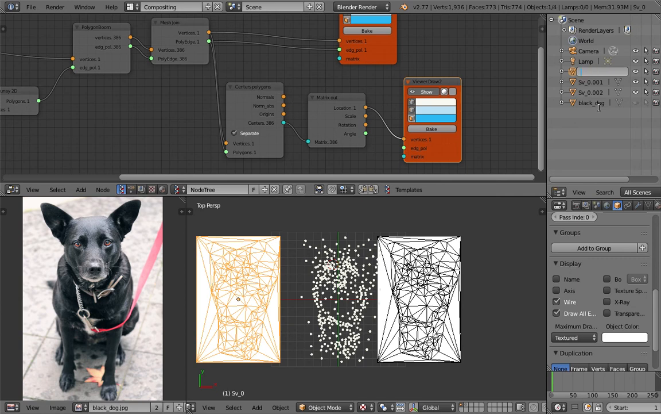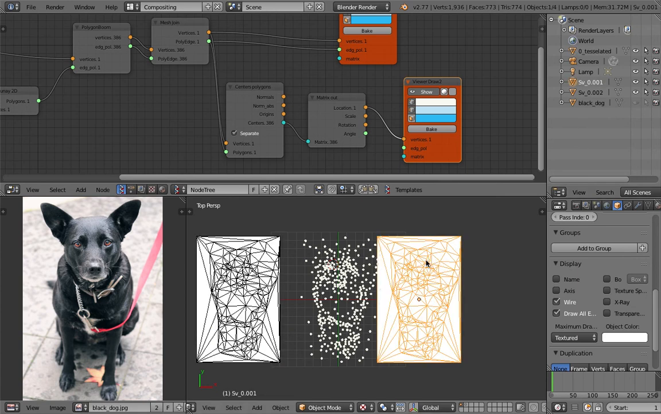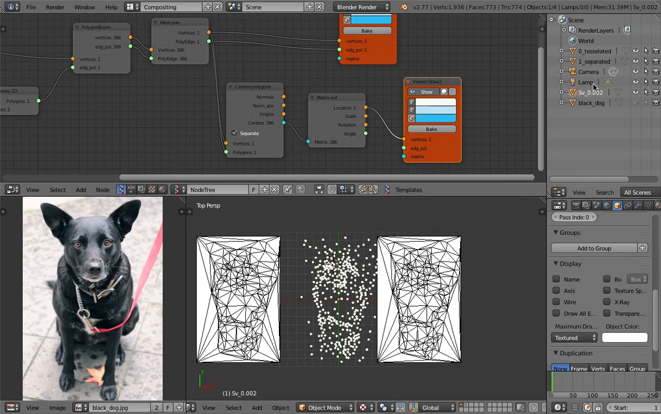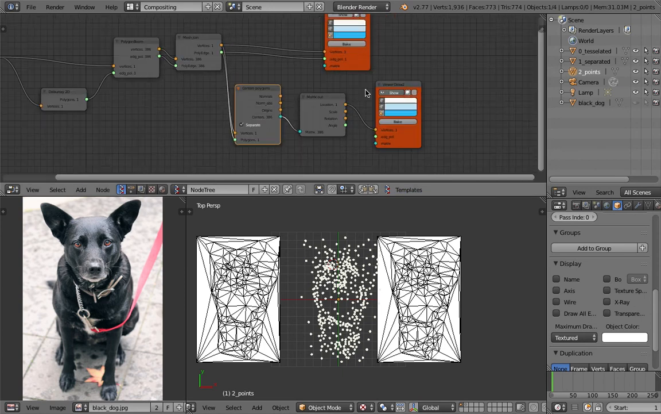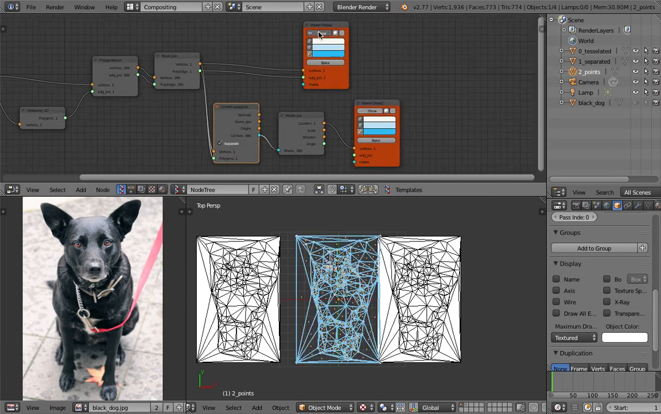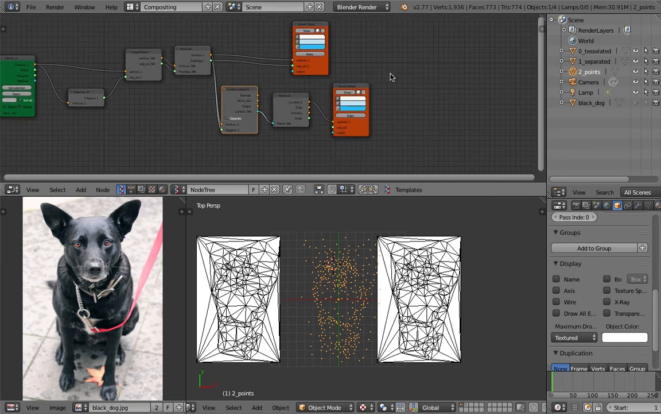Tessellate. So this is tessellated, and then secondly we have this separated, and then we have the points. We're gonna need all of them, and hide things in Sverchok. We're gonna need Sverchok again a bit later.